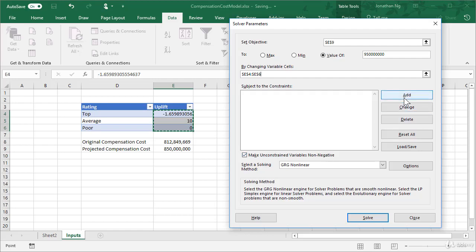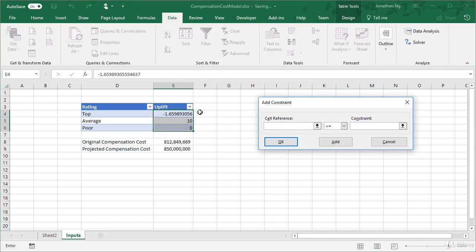So if I click on Add, let's say that our top performers, we never want to pay them more than a 20% uplift. I'm going to add that. Our average performers, we want to make sure that their uplift is not more than the top performers by at least 2%. Let's add an additional constraint. We also want to make sure that we always pay our average performers a minimum of 5%.